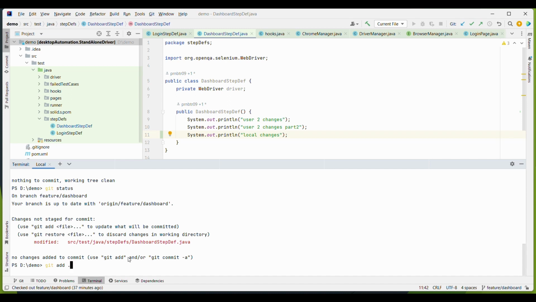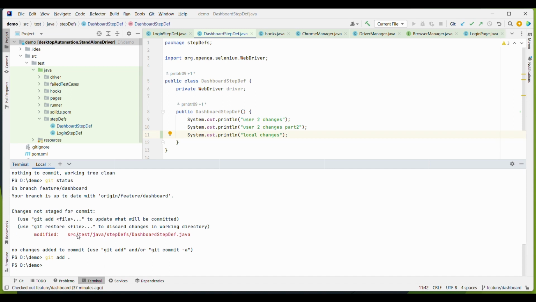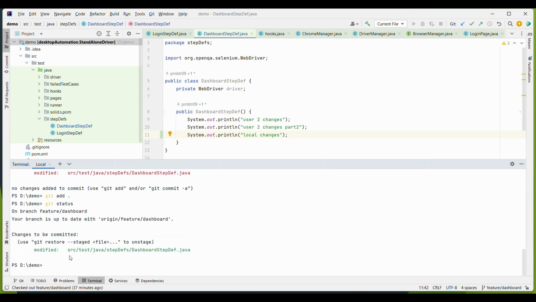Git add dot. So far you notice that as soon as we have made a change, it is in untracked state, meaning it is not in the staged area. So if you notice, the change is not staged. If I do git add dot, meaning I am adding all the files. Right now it is one, that's why it will be added. So dot is used to add all the files. Now if I type in git status, I'll see this file in the green color. So you see that it is now staged.